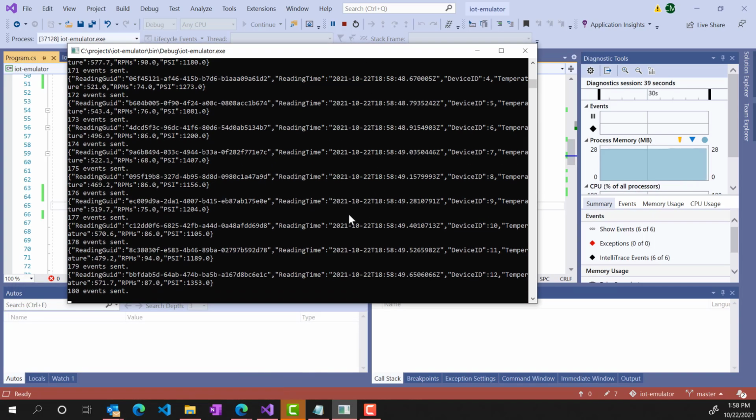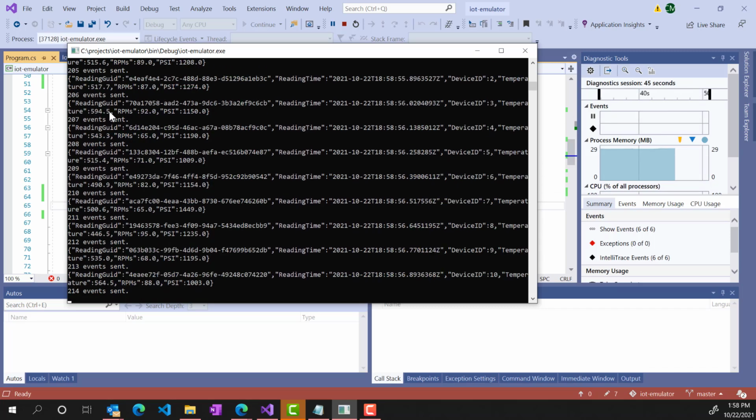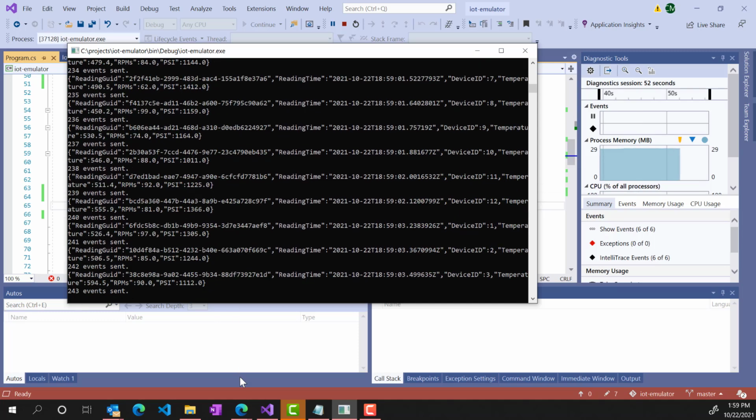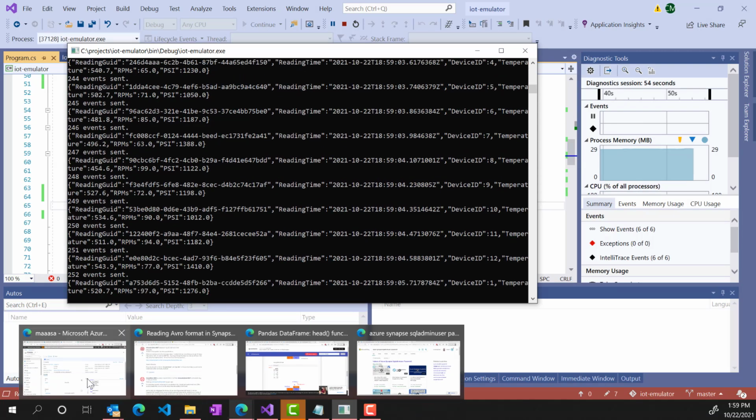And just to show you here, I've got the console app running, and you can see the types of events that it's generating. You can see for a device ID, temperature, RPM, and PSI for these devices, and we're doing that on a fairly good cadence. So let's go over into the Azure portal and take a look at what's going on.